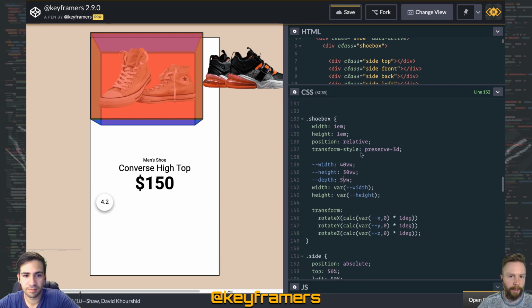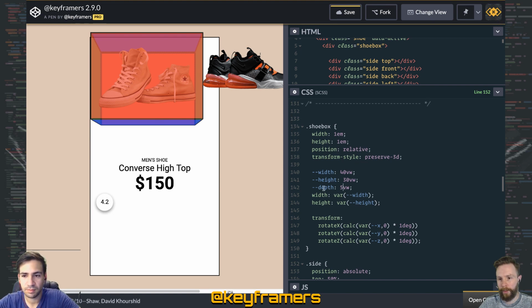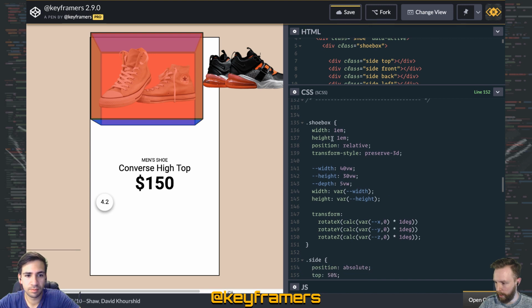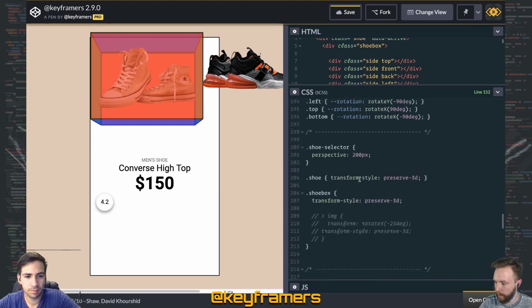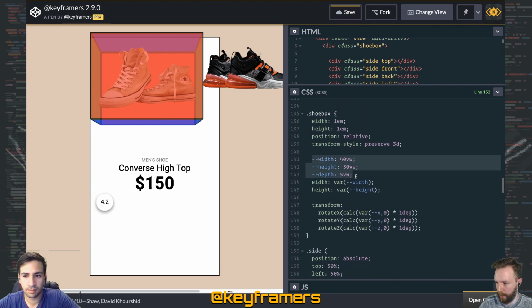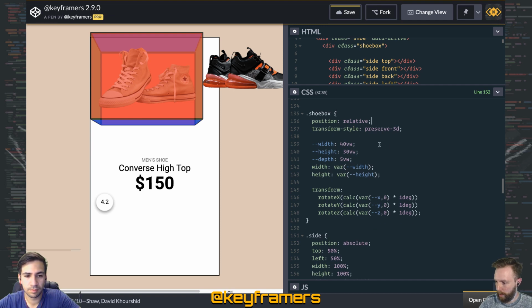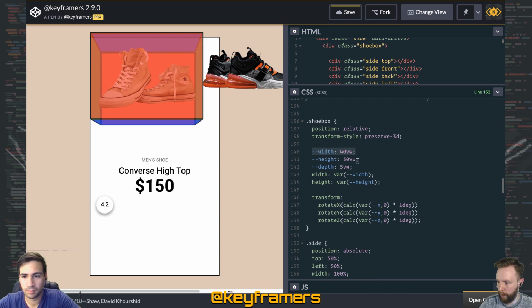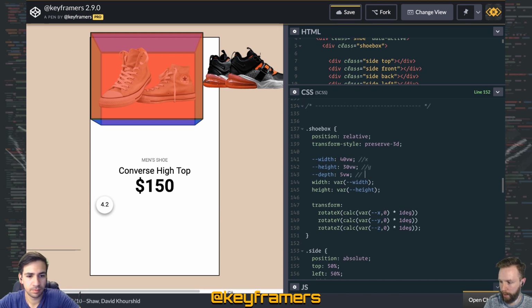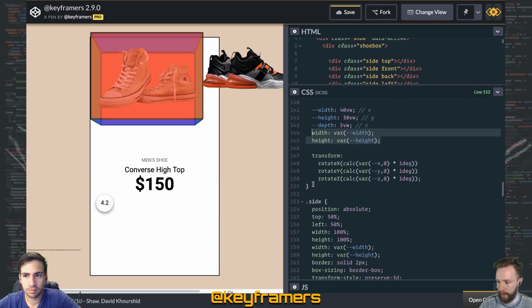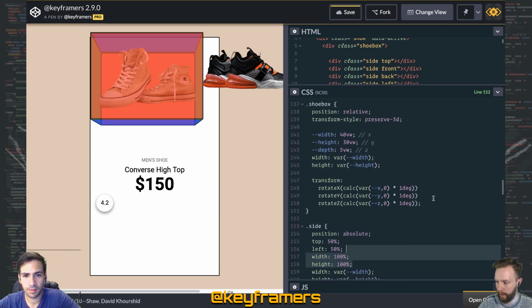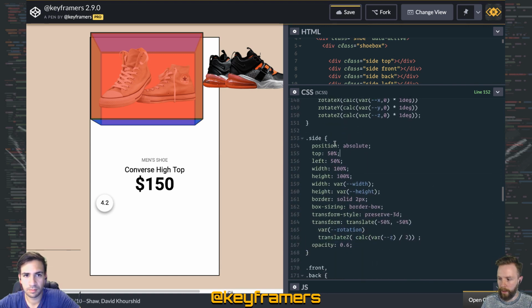Right. So what I've done here is a technique I've done elsewhere. I've copied this in to just make it easier, because the math and the specific rotations for each side get tricky. So what's happening here? We've got our shoebox, with some CSS vars in here. So the width is the width of the box, the height is the height of the box, and these correspond to the X axis, Y, and Z. So depth is how much it's poking out at your face there. I set the width and the height on the actual shoebox, because the sides inside of it take up the same amount of space, basically.